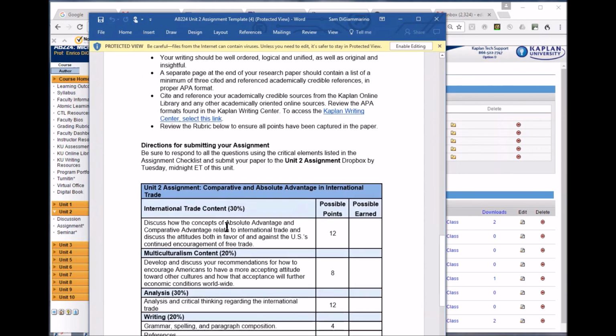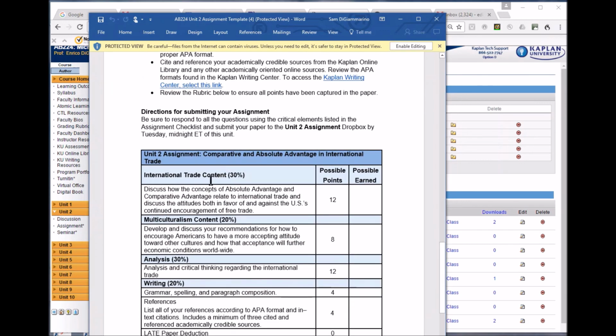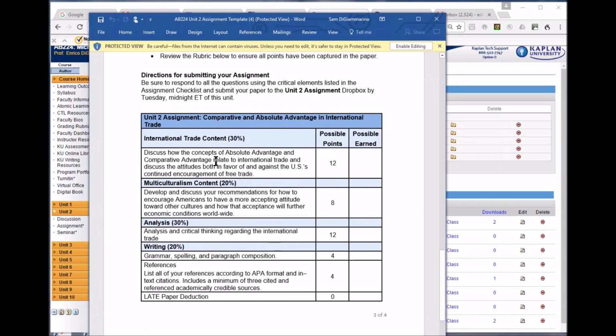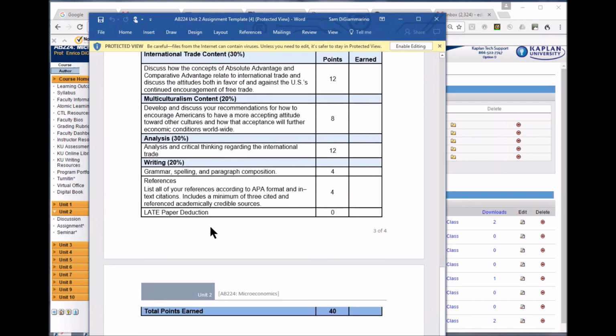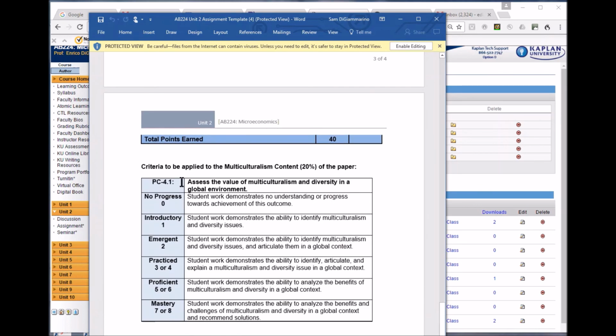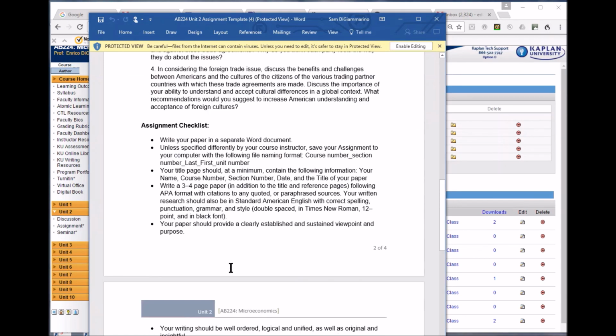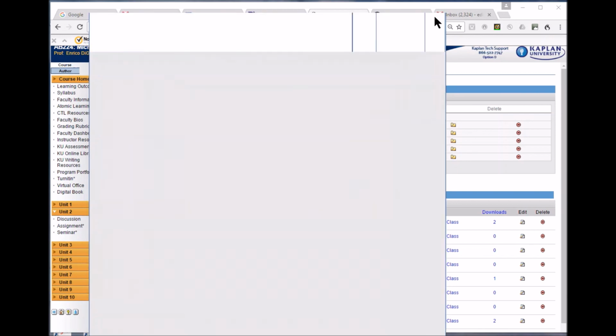Okay, and then it has the grading rubric for that assignment, showing how many points for each portion, the analysis, the professional competency part of it, the multiculturalism, the international trade understanding, and you notice how the points are distributed. Okay, and then this category down here says how you're going to be graded on it. Okay, that should get you aimed in the right direction.